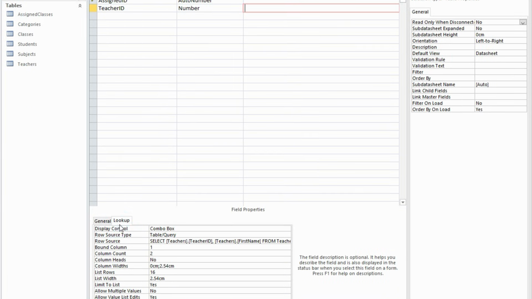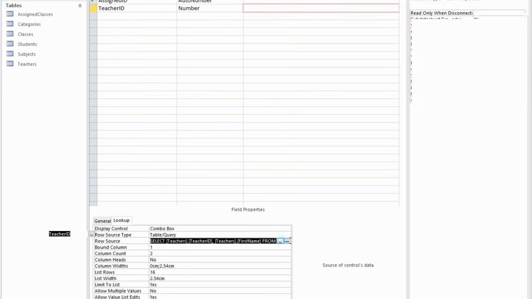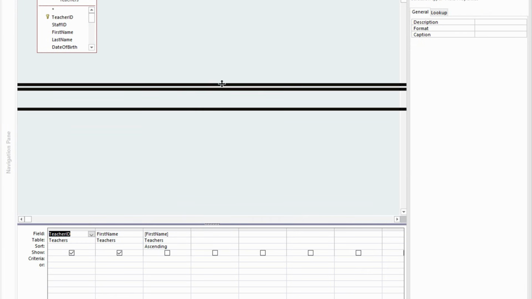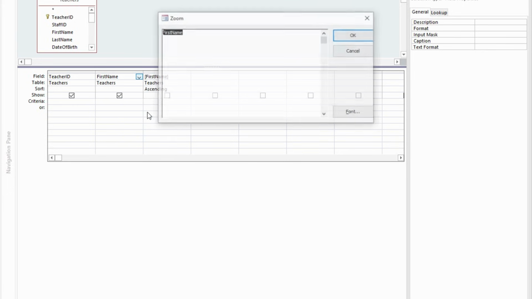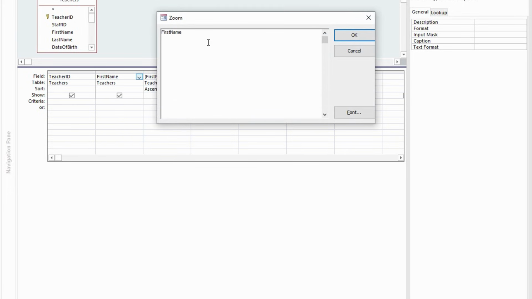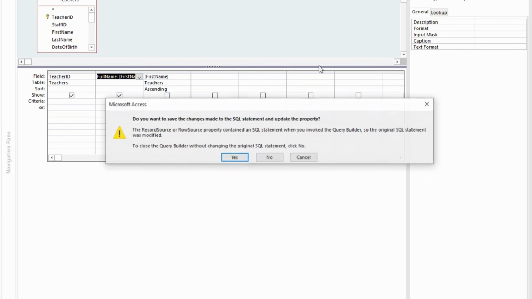So let's go to lookup here, then we come to the row source, click here. When you come to the 3 dots, click on the 3 dots. When I click on the 3 dots, you can see the teacher ID and only the first name is here. Let me zoom it out. So we have to add the last name to the first name, but we have to alias it. This one is going to be full name, then colon. Go to OK. Go down. You can close it, save it.